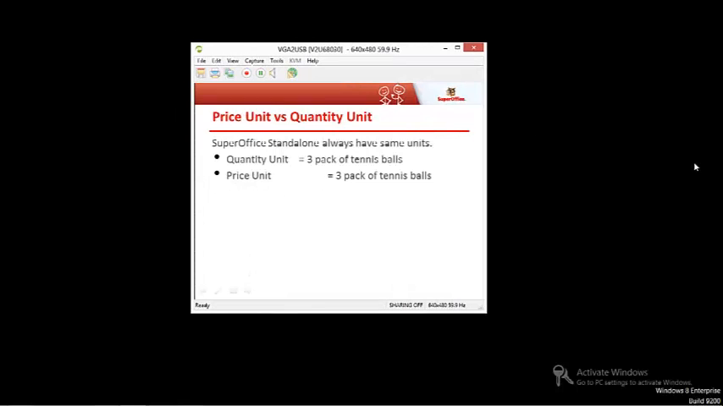So one of the things to notice in SuperOffice is this unit field, which we got some feedback on. There's actually two unit fields in the dialog. There's one for quantity and one for price. So SuperOffice always sets them the same. So if you enter your 3-pack of tennis balls, that's what you buy, and that's the price that you listed for the 3-pack.